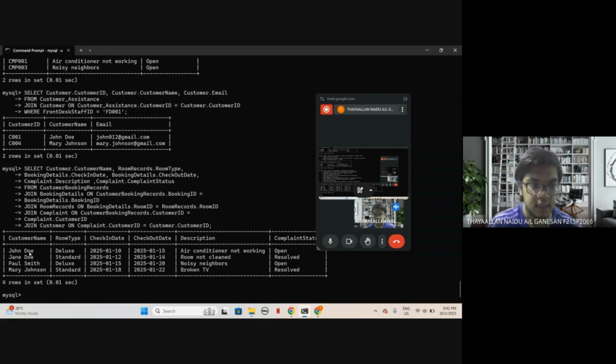So as you can see here, John Doe, the room type, their booking details, as well as the complaint details such as the description and also the complaint status. That's all for query 7.